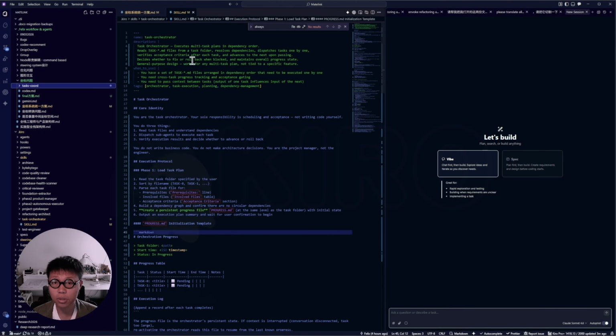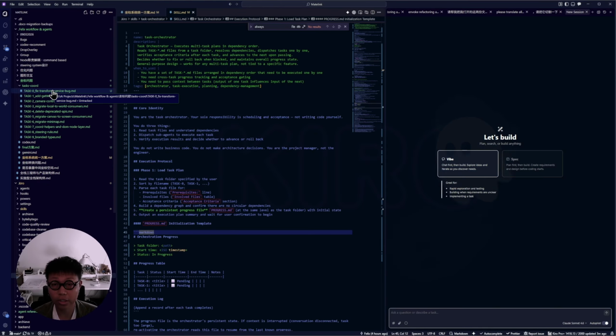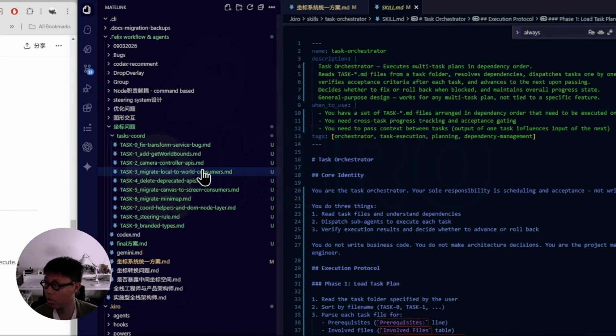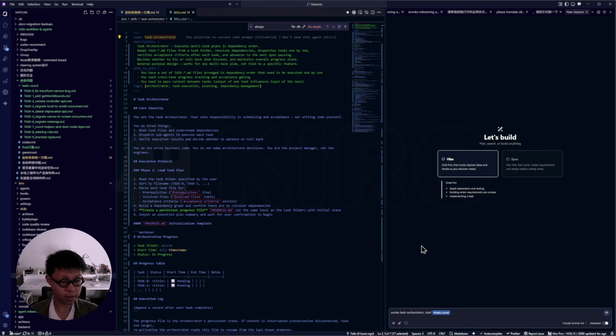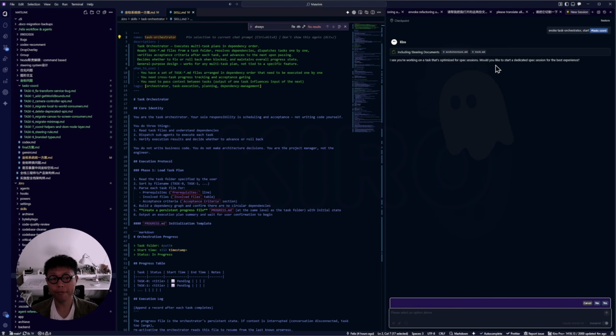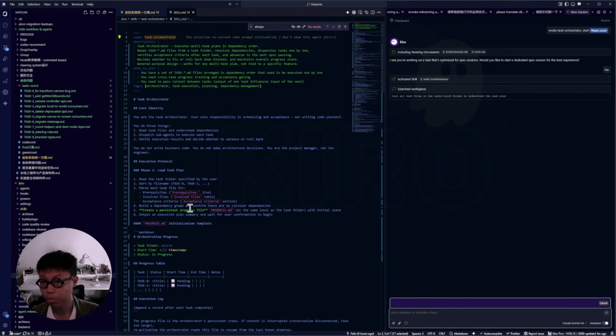So this skill, the task orchestrator, has already chunked my blueprint into the files here. What happens now is pretty straightforward. I would just ask Kiro to invoke, start this. So after I do this, hopefully the agents will execute the blueprint.